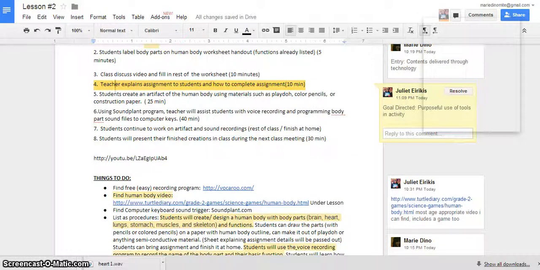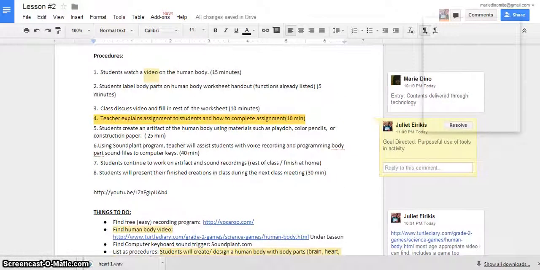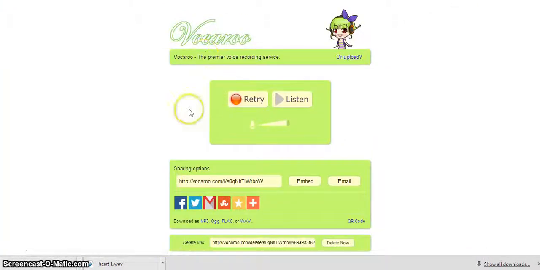And after the students have made their artifact, they are going to be recording the body parts with their function on the website Vocaroo. And after they have recorded the body parts and their functions, they're going to be assigning it to the keys on a keyboard, which creates a keyboard triggering. I'll explain that. So what I'm going to do is show you what sound recording program or website I'm going to use. It's called Vocaroo, and I'll do an example.